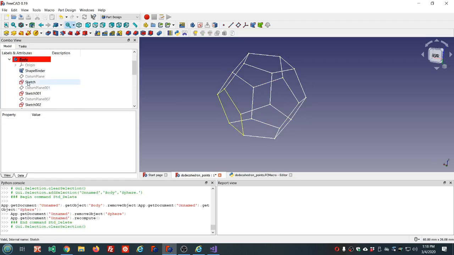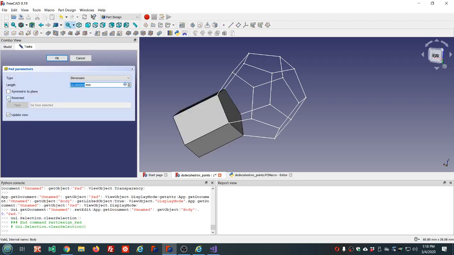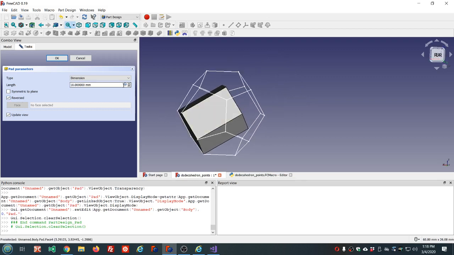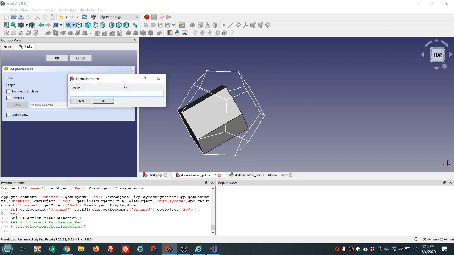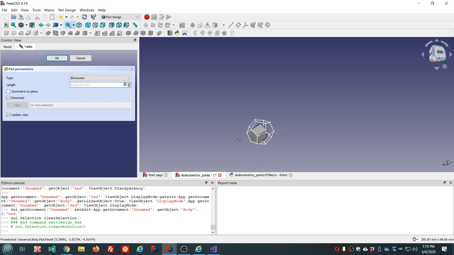Now let's start padding these in. We use the pad operation. This one needs to be reversed. And the distance should be, let's see what that does. As long as we get about halfway in for each one, it should give us a good solid.